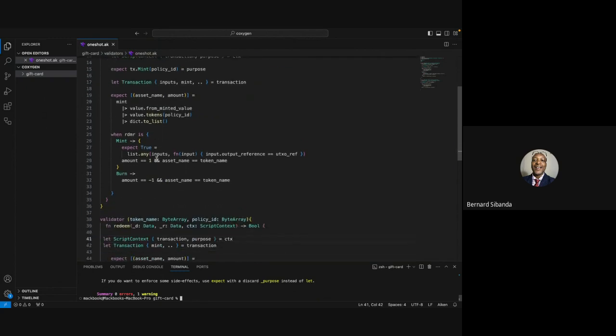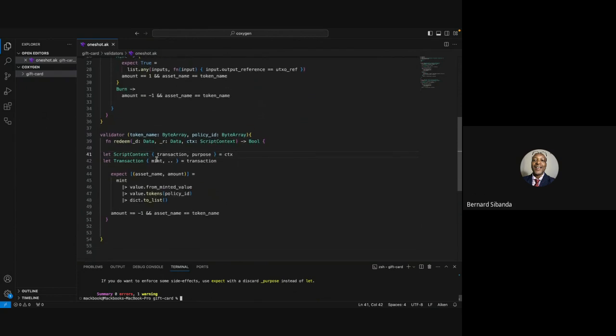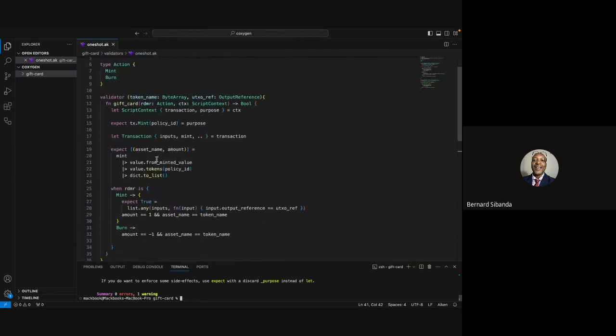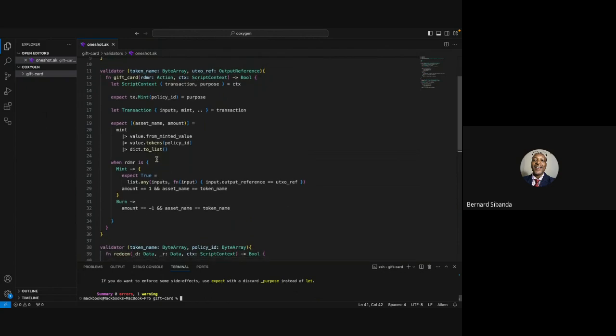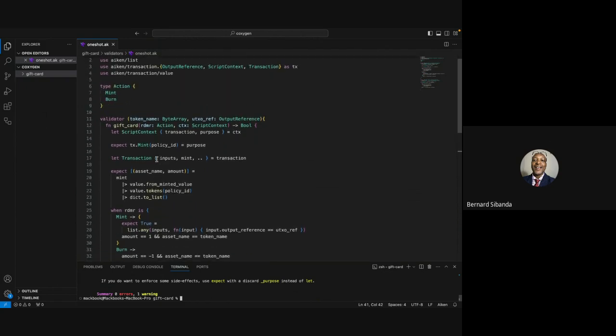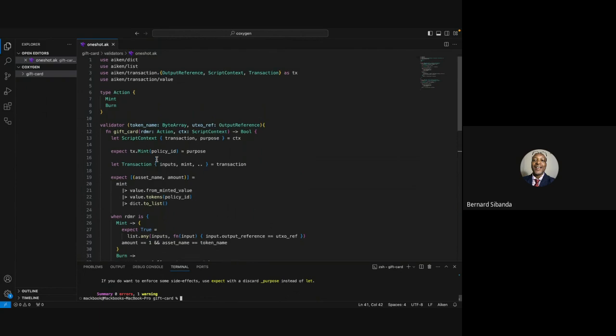Remember, it is a user who is minting tokens. The user from a wallet just triggers an event of minting, signs the transaction, and sends it to the blockchain. When it gets to the blockchain, it reaches the validator. Then the validator checks the redeemer action, which is the mint, and branches to that validator, and then it will mint a token.